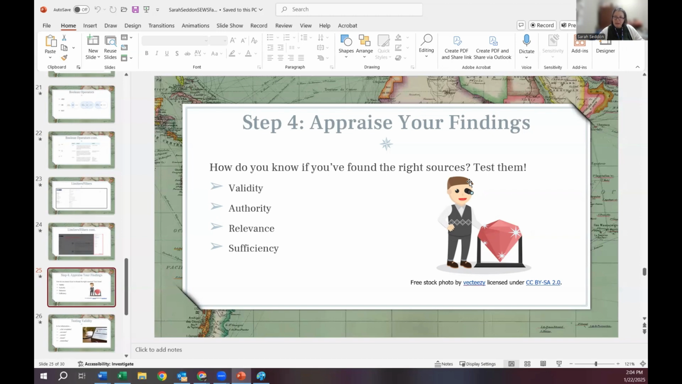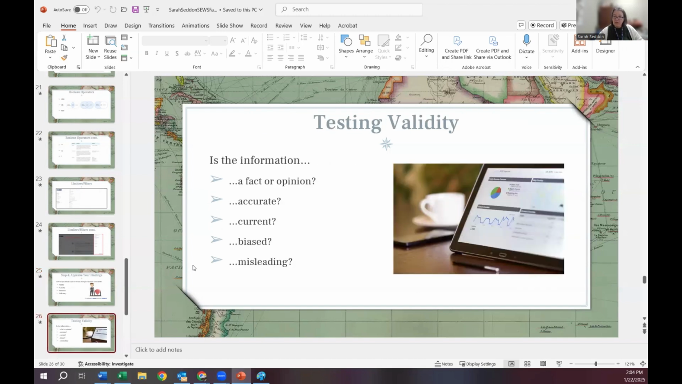So how do you do that? And the answer is you test them. There's four things you're going to test for. Number one is validity. Is the information accurate? Is it valid? Is it a fact or is it just the writer's opinion? Is the information current? And see, currency is one of the most important things.